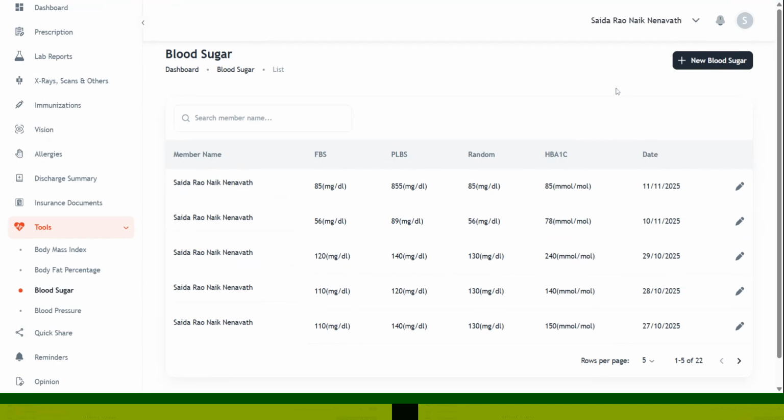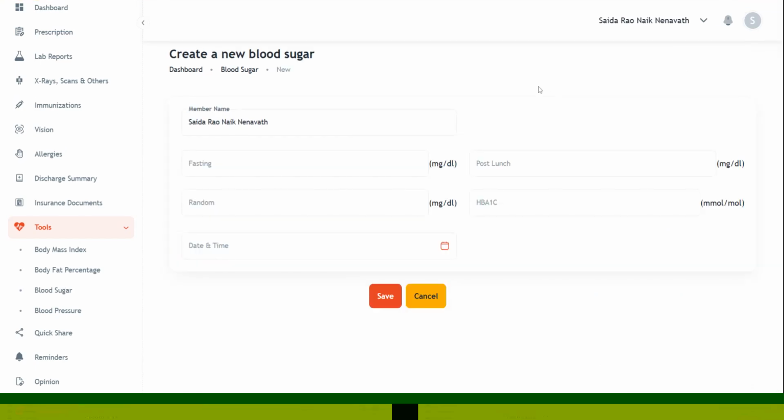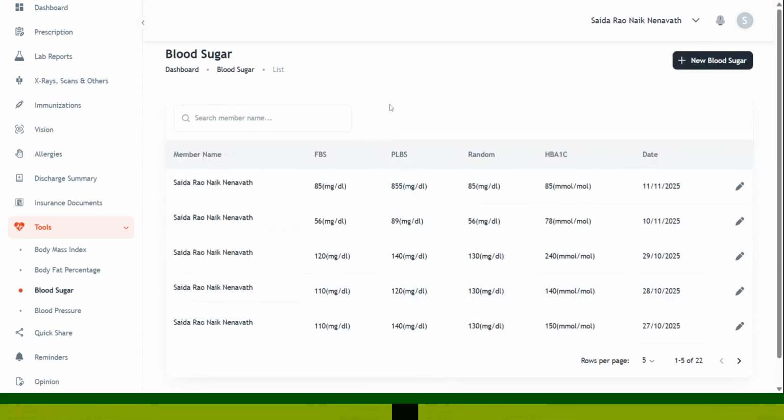To add a new blood sugar record, click on the New Blood Sugar button. In the form, enter the FBS, PLBS, random, and HbA1c. Then choose the date and time of the report, or the uploading time if you are adding a previous report. After filling in all the details, click on the Save button. The new record will appear in the list.